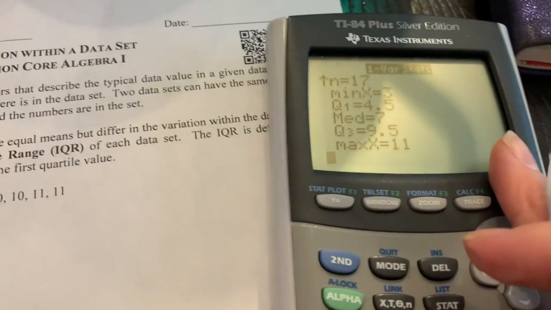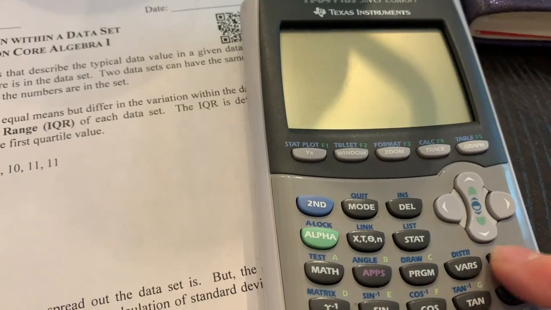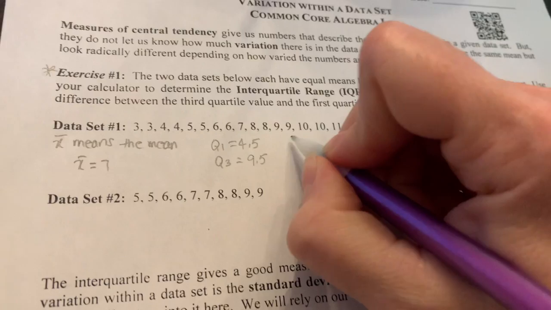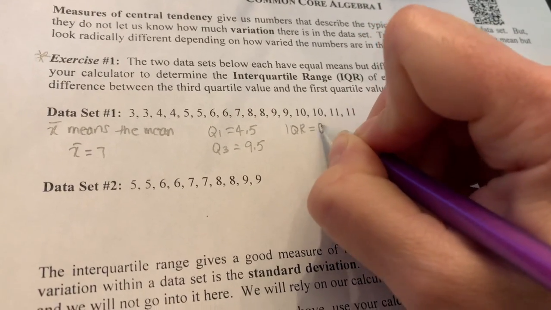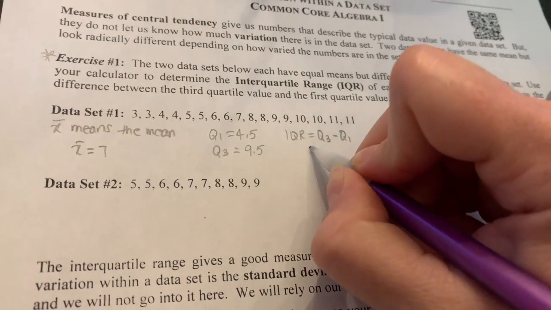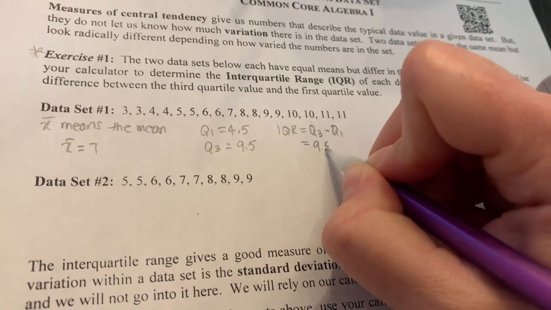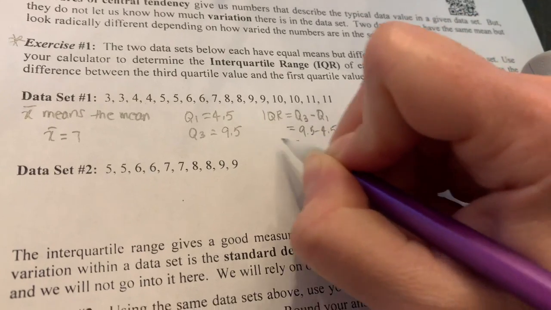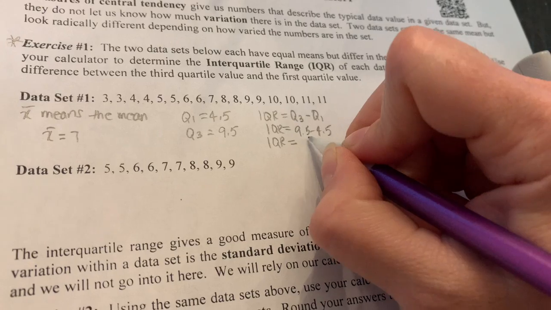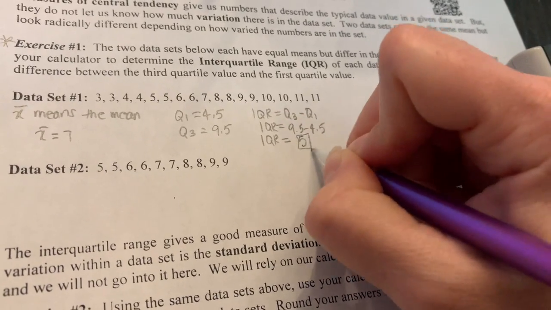Okay, now to find the interquartile range, I now have my data, so I'm going to clear out here. Your interquartile range, remember, is when you take your upper quartile, or Q3, and you subtract your lower quartile, Q1. So 9.5 minus 4.5. So the interquartile range for the first set of data is 5, exactly 5.